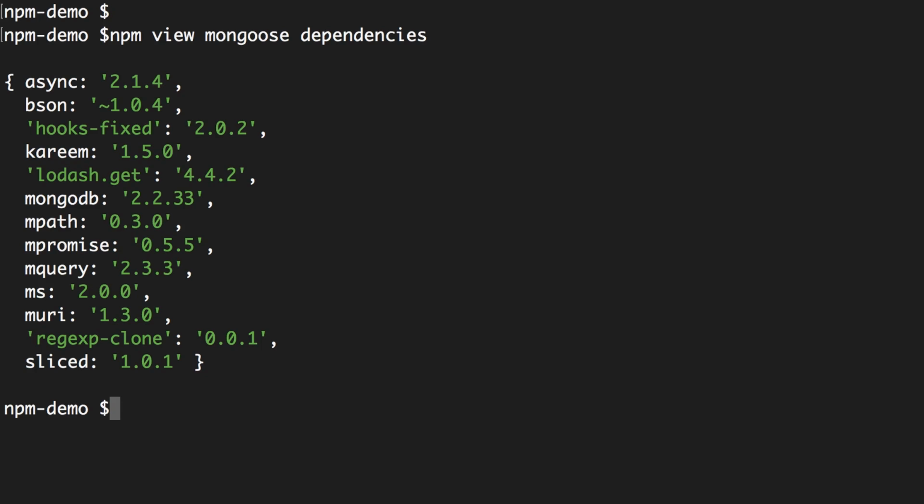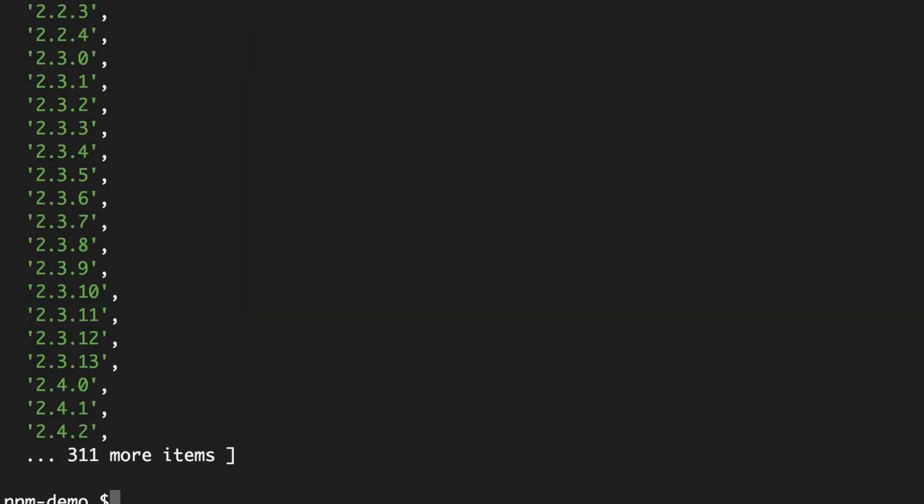Another useful property is versions. If you want to see all the versions of Mongoose that have been released so far, you can run npm view mongoose versions. So these are all the versions, and there are 311 more items in this list.